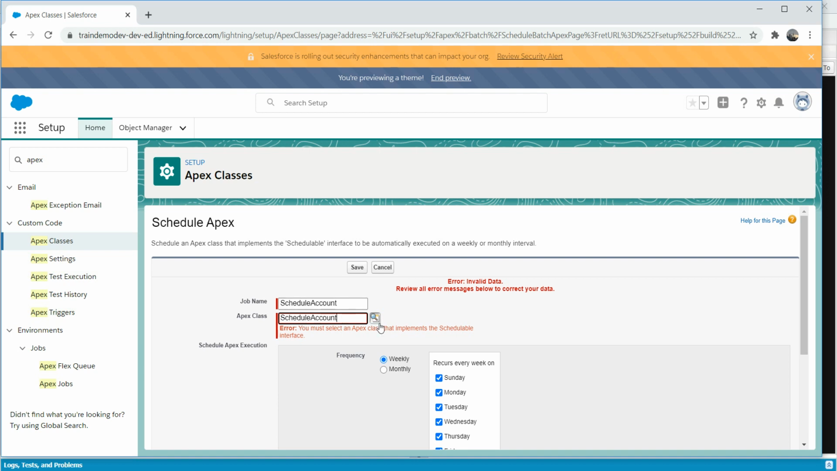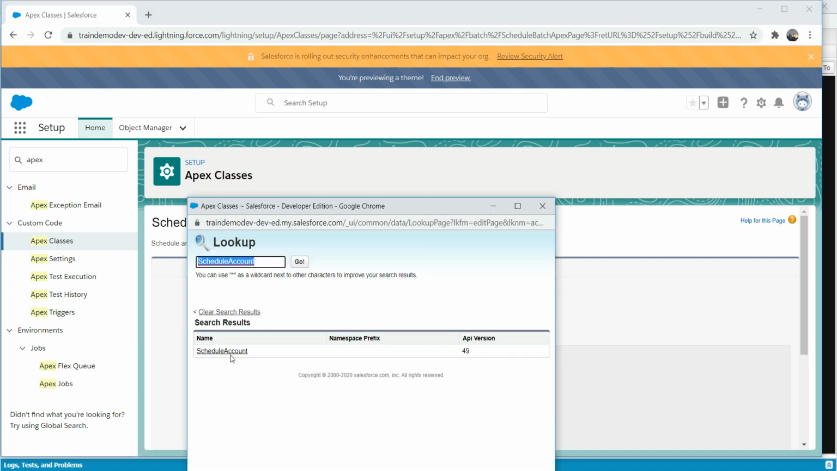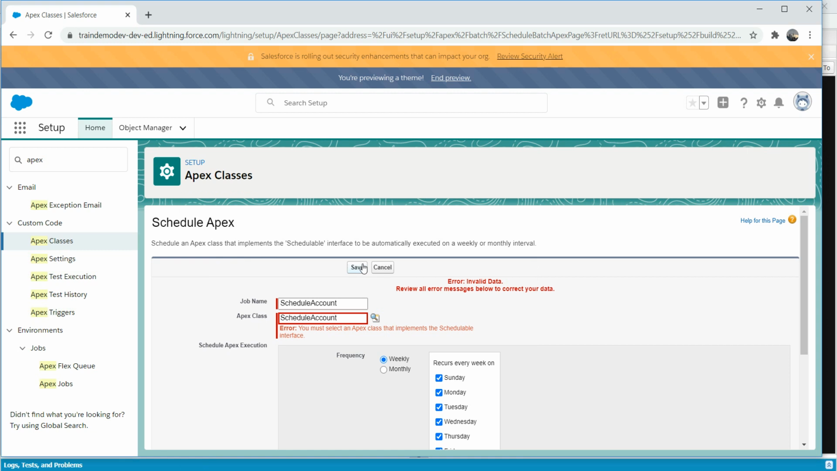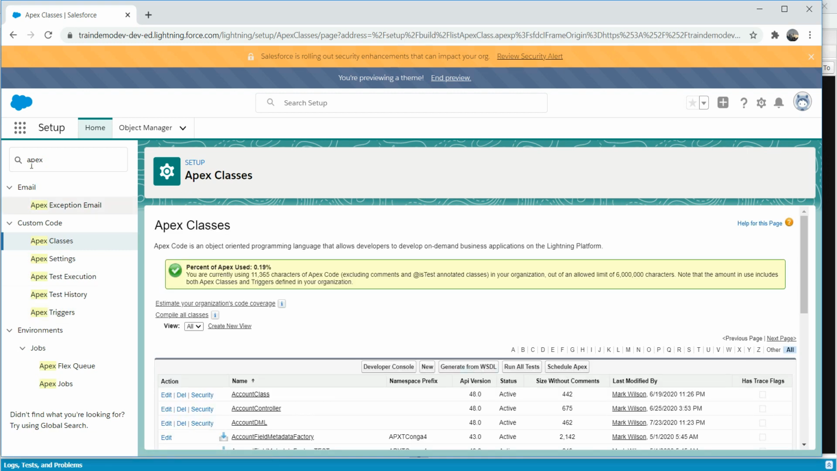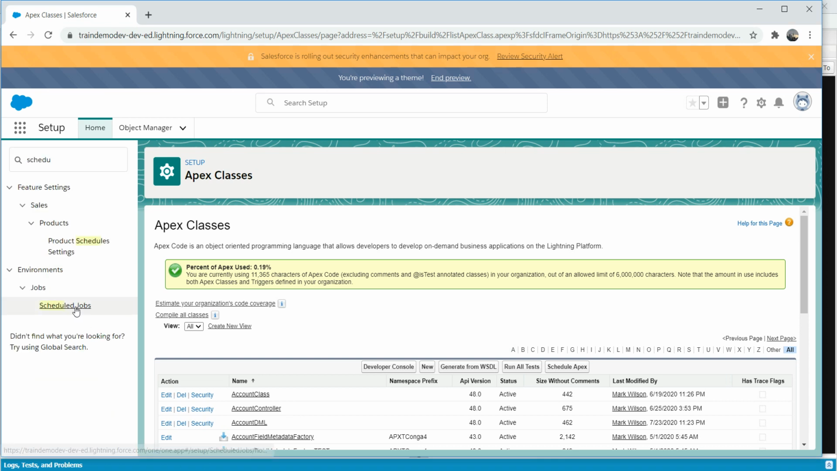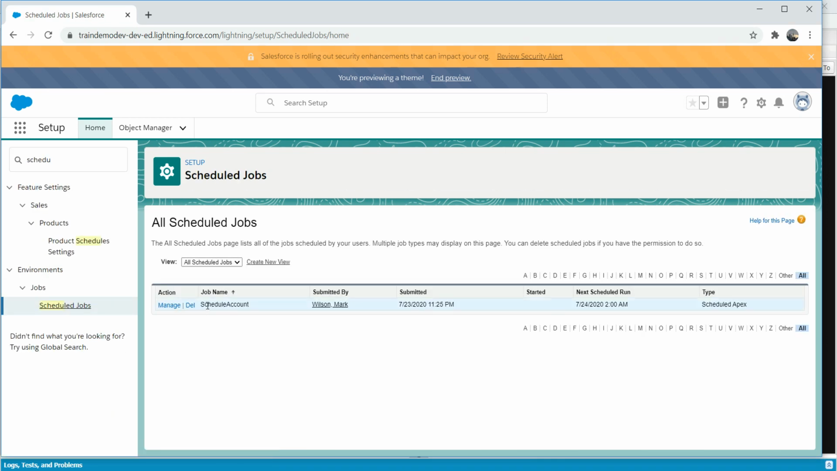Okay, ScheduleAccount. I'll search for it. Okay, we have it here, and then I'll save it. All right, that's saved. Now we're going to go to Scheduled Jobs, and you have something scheduled. It's going to run at 2 a.m. So that's how you schedule a class.